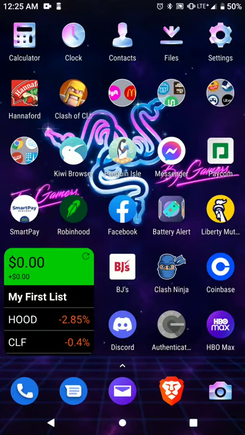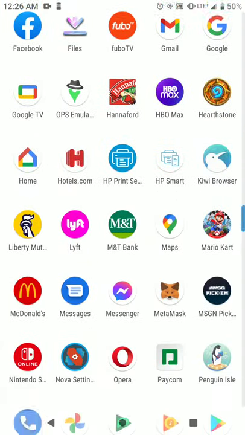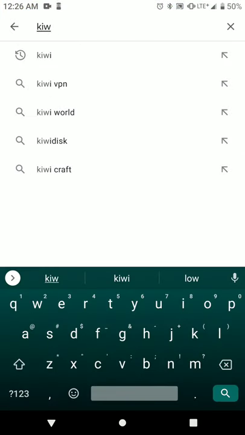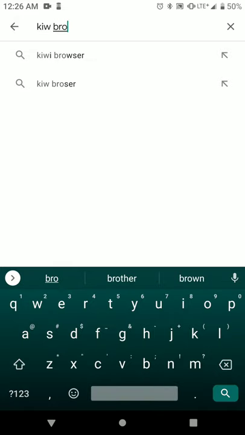I see a lot of questions going around on how to play Cryptoraiders on your phone. So today I'm going to show you how to do it on Android. You're just going to start by going to the Play Store and downloading the Kiwi browser.